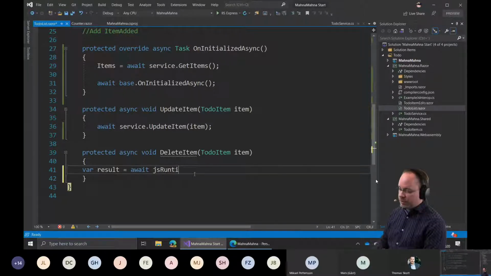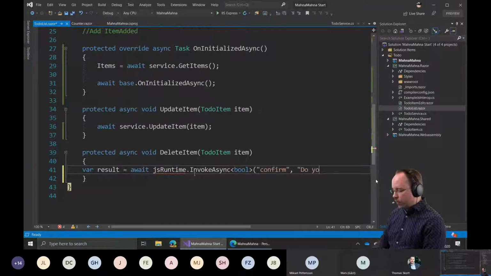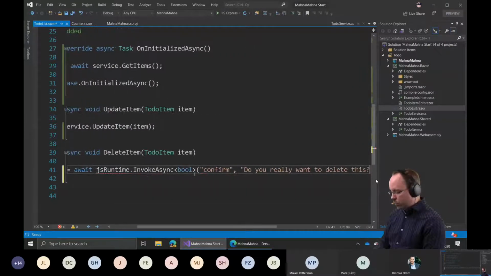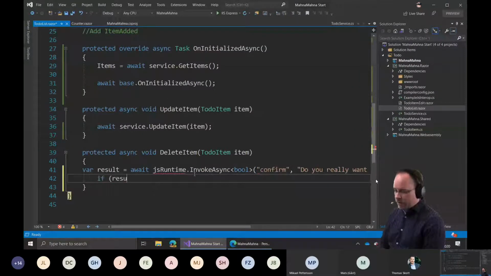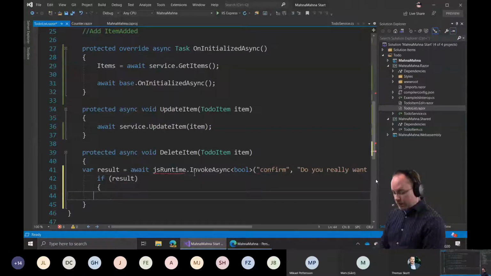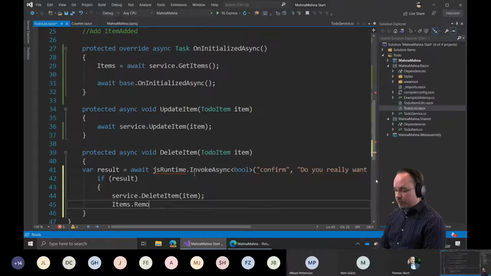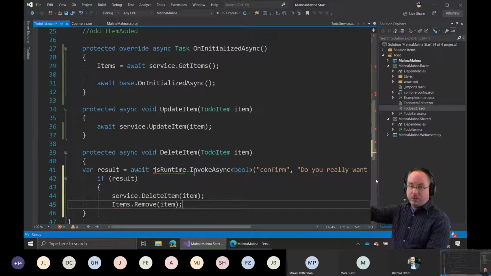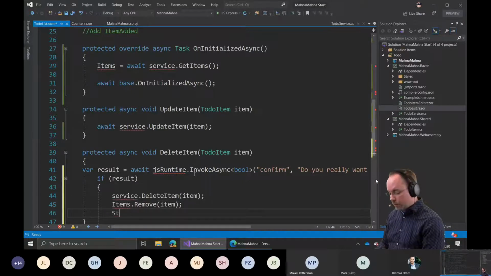And I'm going to await the JS runtime, so JavaScript runtime. I'm going to say InvokeAsync. I'm going to expect a bool back, and I'm going to run the JavaScript confirm command. And I'm asking, do you really want to delete this? And if I do want to delete it, I will run the service DeleteItem. And I'm also going to make sure that I delete the item from the collection, so I don't need to reload all the items. I just need to delete it from the collection of the list.